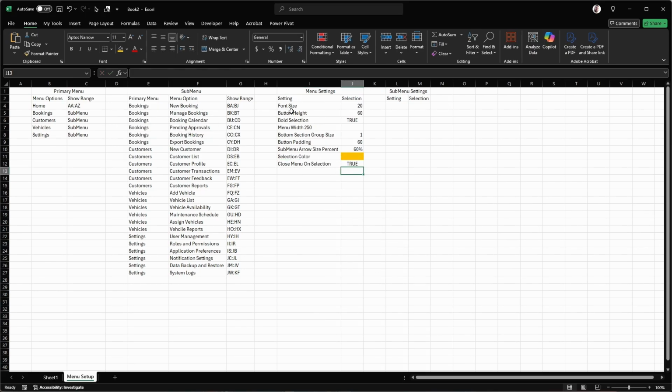Okay, so here we have our settings. Essentially, we're going to have a font size, button height, bold selection. This is going to mean if we click on something and the menu is going to stay open, then it will bold the text on the item that we've selected. We're going to change our menu width there to actually have 250 in the second column. This is going to be how wide our menu is going to be. We're going to have a bottom section group size. So this is going to separate an item or multiple items at the bottom of our menu. Usually want to do this with something like settings.